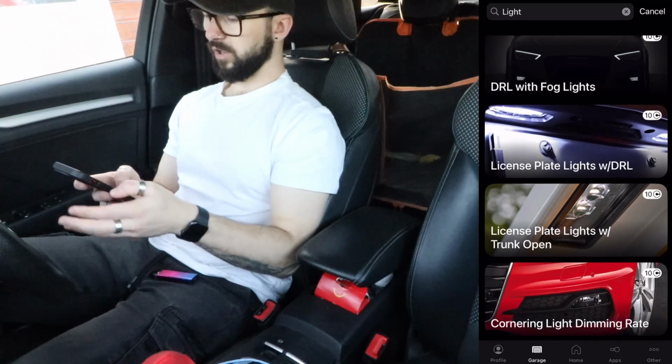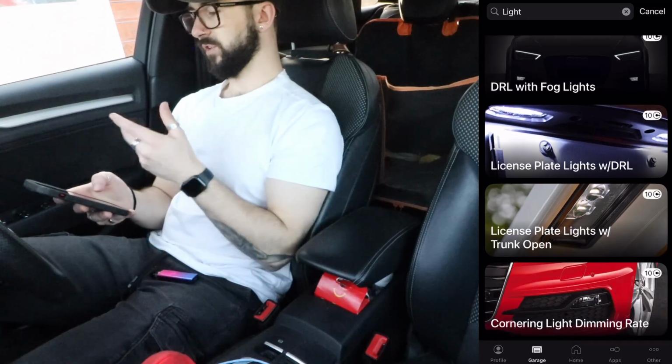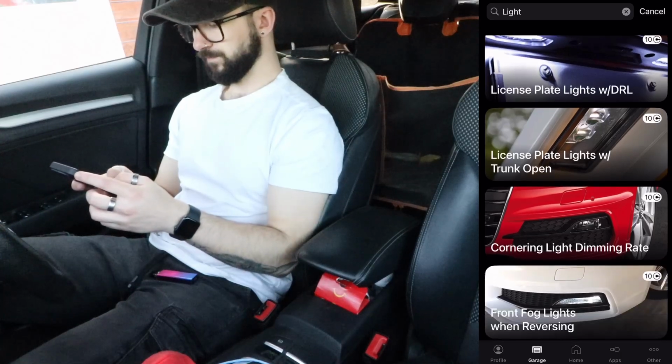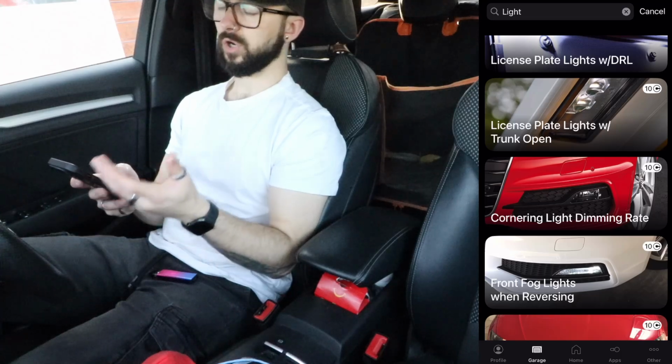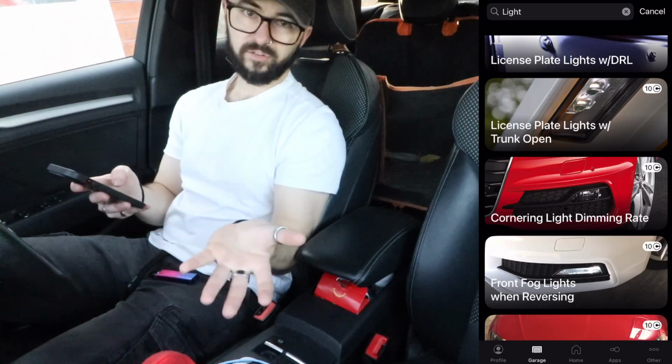License plate lights with DRLs, fairly self-explanatory. If your DRLs are on, your license plate lights are going to be on. License plate light with trunk open, fairly self-explanatory there again. You pop the trunk and your license plate light will come on.